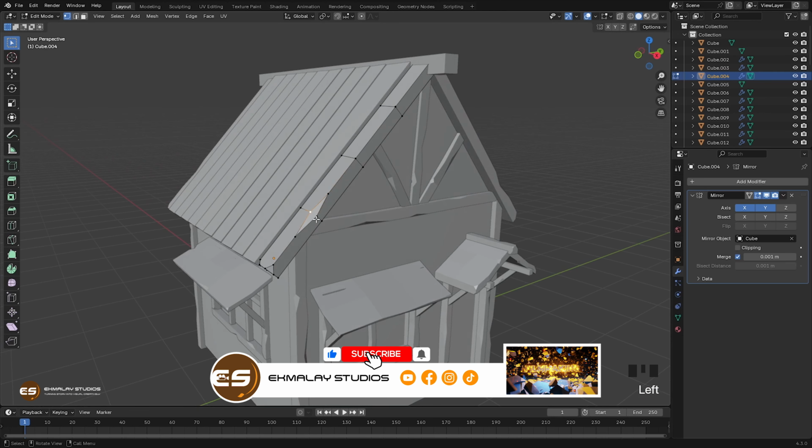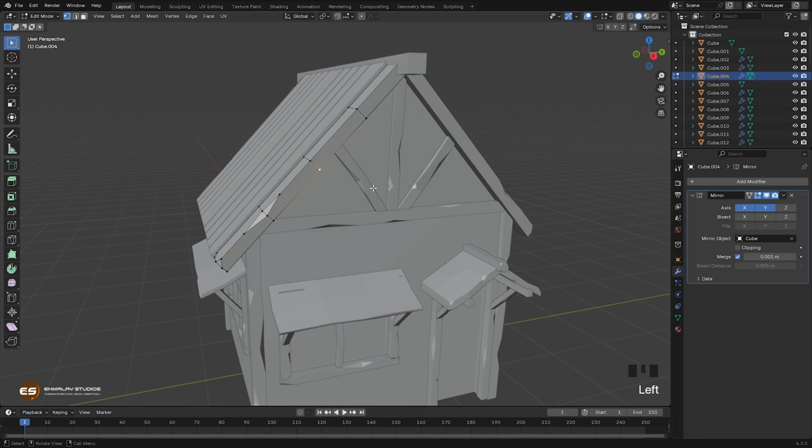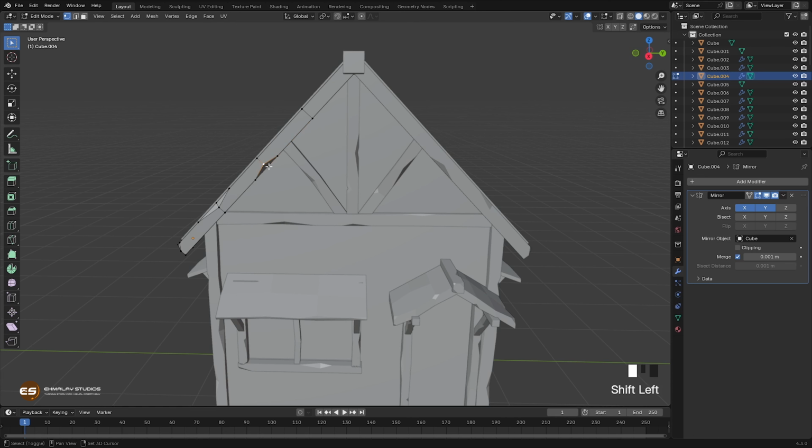So don't overdo it. If you want to apply and make the other side different, as I showed you at the beginning. And definitely for things like this, which is noticeable, you can apply and make them a little bit different from each other.